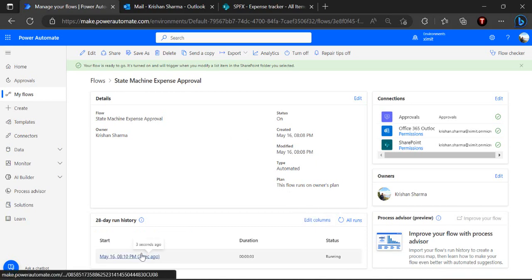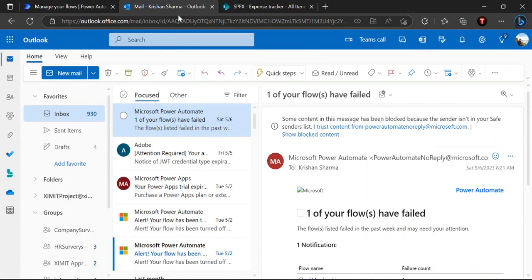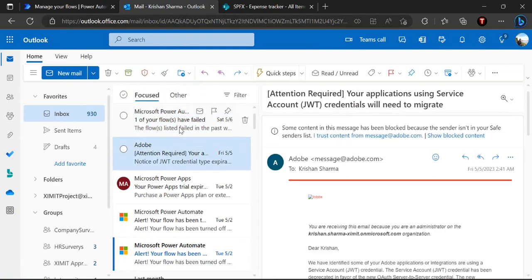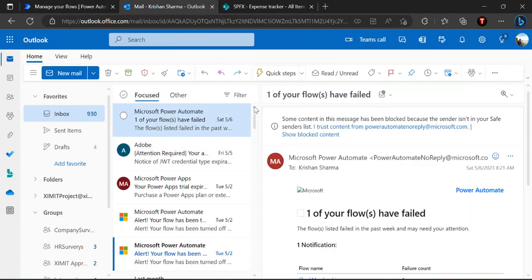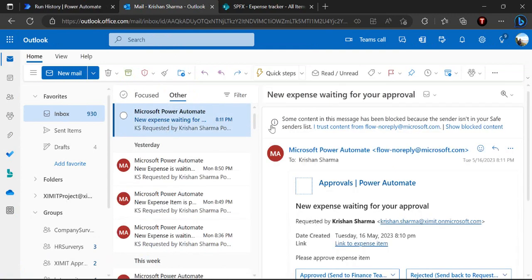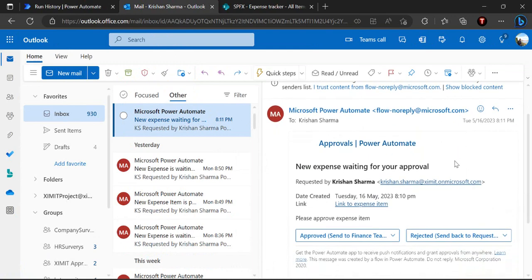So our flow is running, and we'll go to the Outlook to check if we receive any notifications. We got our first notification, and this is for new expense waiting for approval. This is for the manager. As we see, we have two options: either I can send this back to my requester, or I can send that to the finance team.